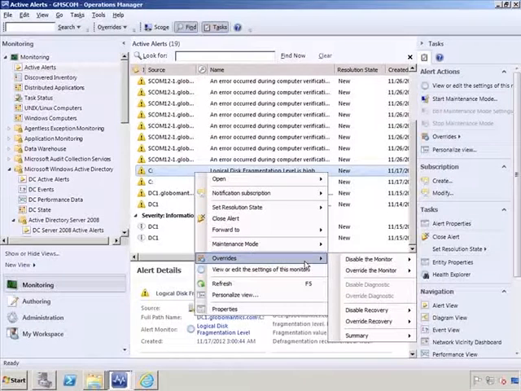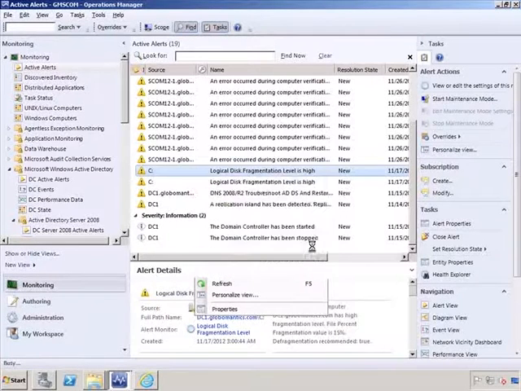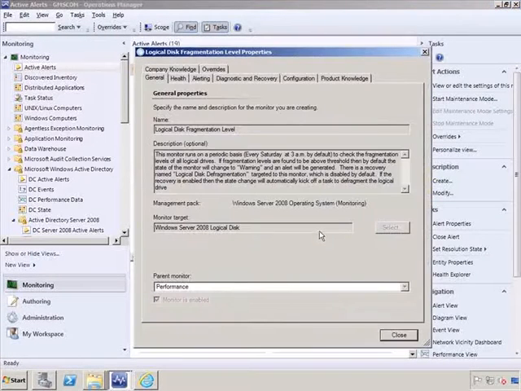Notice I can create overrides right from here too, but we're going to create overrides later. I just wanted to show you that while we're right here. And I can view or edit the settings of the monitor right from this screen. I don't have to actually use Health Explorer if I don't want to.